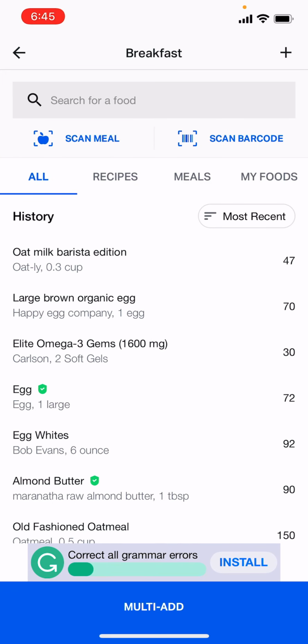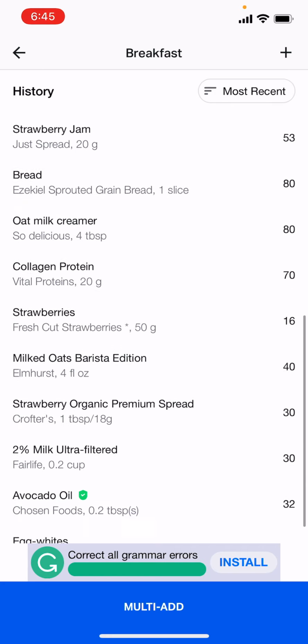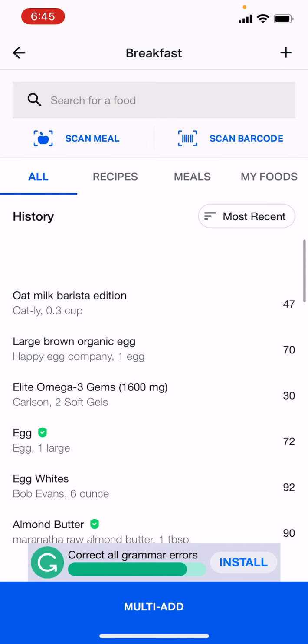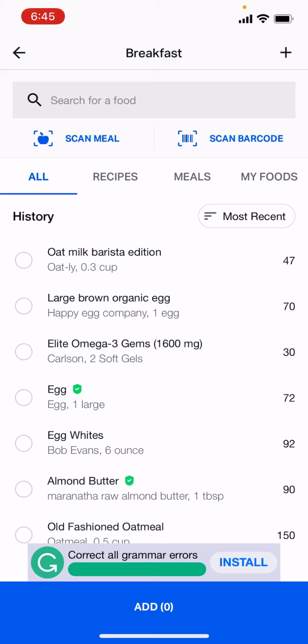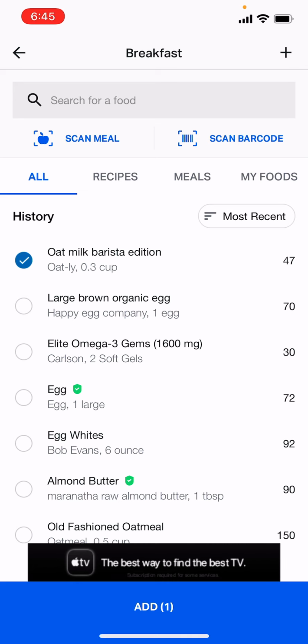Here, you'll notice, is my history. Okay, so it makes it super, super easy if you eat the same types of foods, or just as you go, it's going to have those for you. So I'm going to hit multi-add down at the bottom, and then I will click on the things that I had for breakfast. For example, I had some oat milk with my coffee. I had 1 egg. My omega-3s, you do not have to add that. I just did because it was already in there.